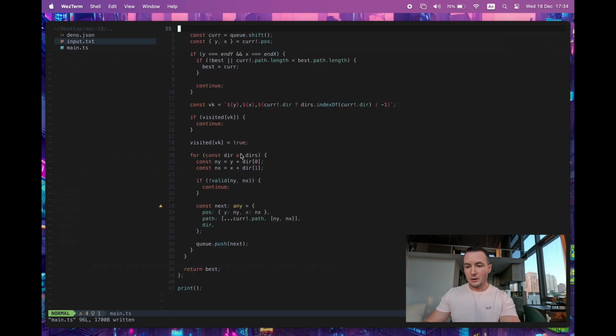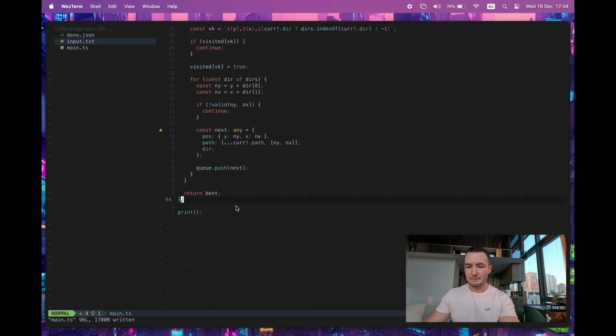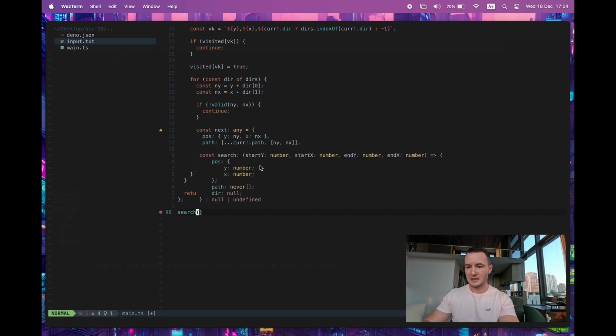So, okay, we have a search now, so we don't need to print this grid anymore. We're going to call search, and what search expects from us is a start y, a start x, end y, and end x. So start y and x is 0, 0.